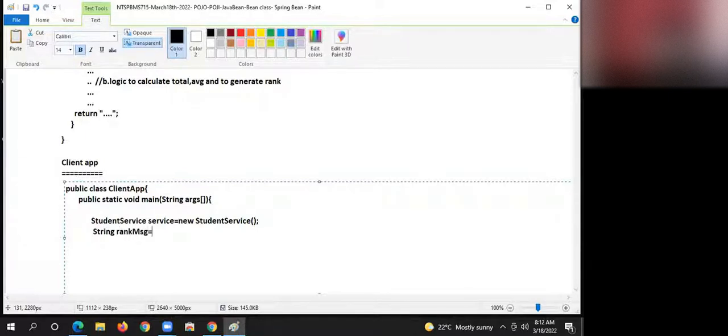Now tell me, String rankMessage is equal to service dot generateRank. See, guys, while calling generateRank: 101, Rajesh, address is Hyderabad, course is BTech, 3 marks. Listen, guys, while calling a method, I should remember the number of arguments, order of arguments, and type of arguments.